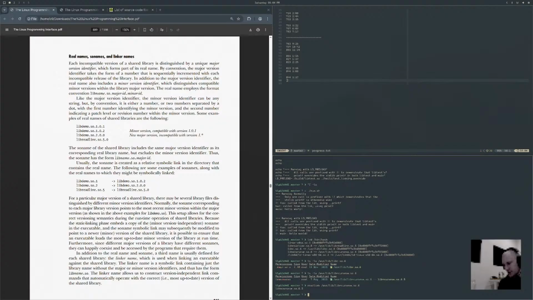Usually the synonym is created as a relative symbolic link in the directory that contains the real name. The following are the examples of pseudonyms along with the real names to which they might be symbolically linked. We got libdemo, yep, symlinks.